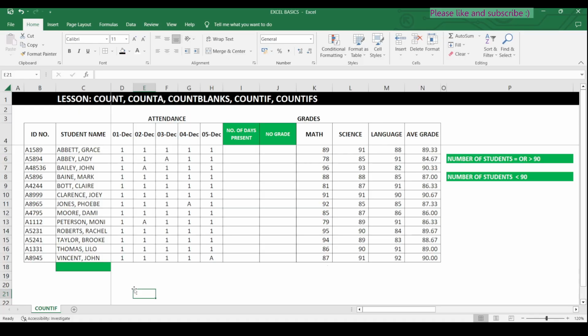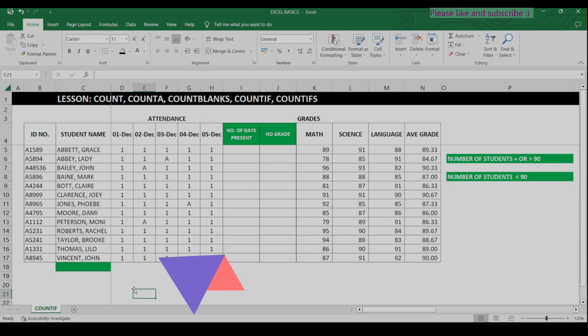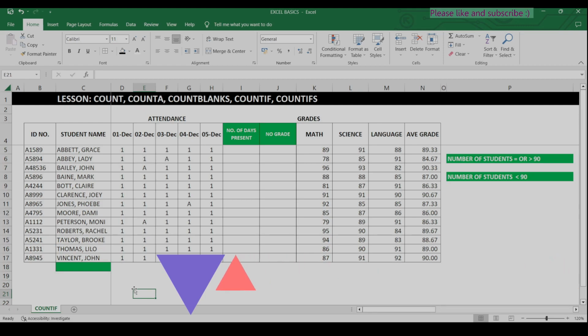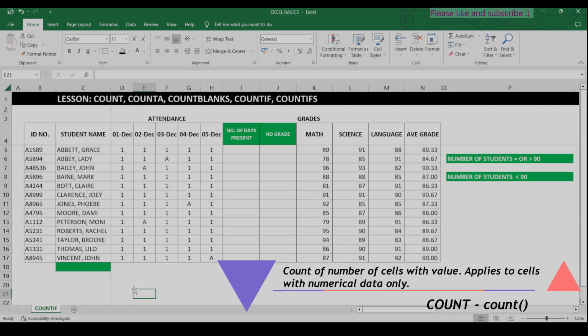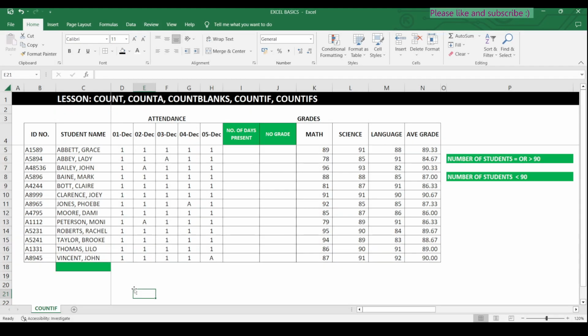So for this video, ituturo ko naman yung count formulas. So meron siyang count, count A, count blanks, count if, and count ifs. So basically, ang count formula, kinoconsider niya lang yung number of cells na by value. Alright, so hindi niya ina-add yung mismong value ng cell mo but only yung number of cells na may laman.